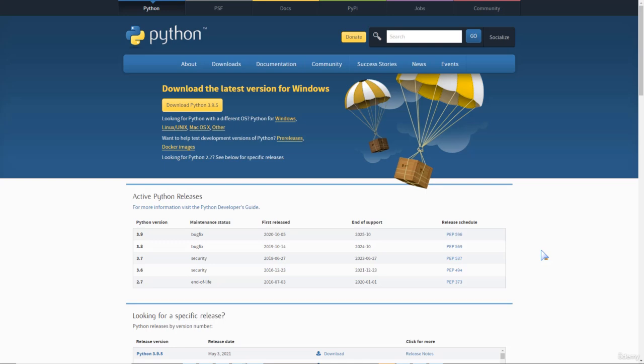Welcome to this section on Python installation. In this section, we shall install Python and also install Jupyter Notebook, which we shall use in running Python code.